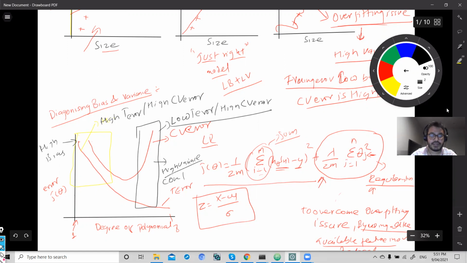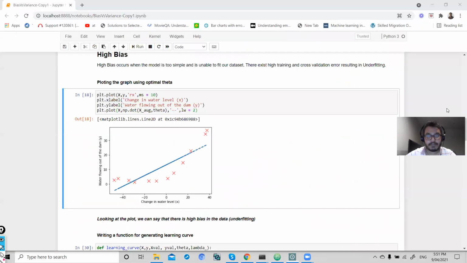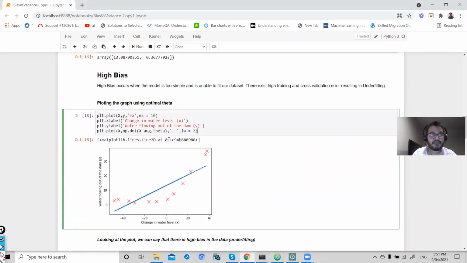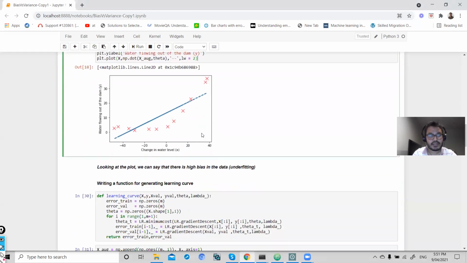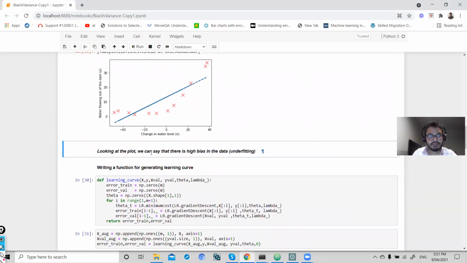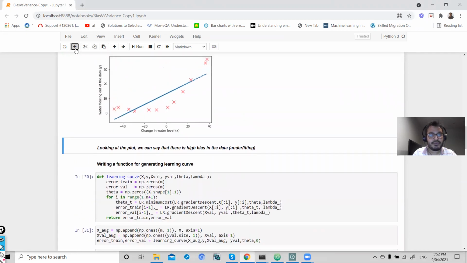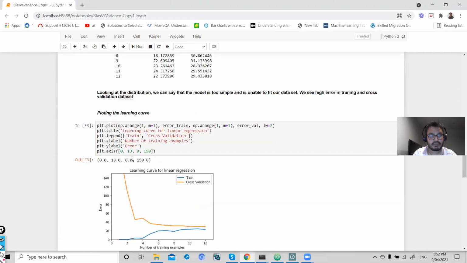First of all, overfitting. This is underfitting. Okay. So here we can clearly see that this is a high bias case. So to overcome the high bias case, we will add polynomial regression.